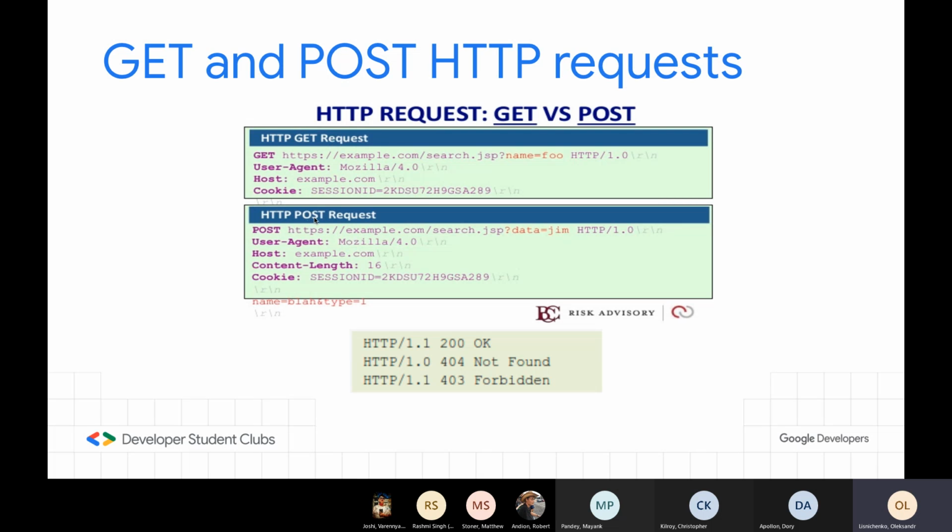For example, in POST, you see a difference. There is a content length field, which is equal to the number of bytes in the body. And this is the body of the request. It has name equals blah, and type equals 1.